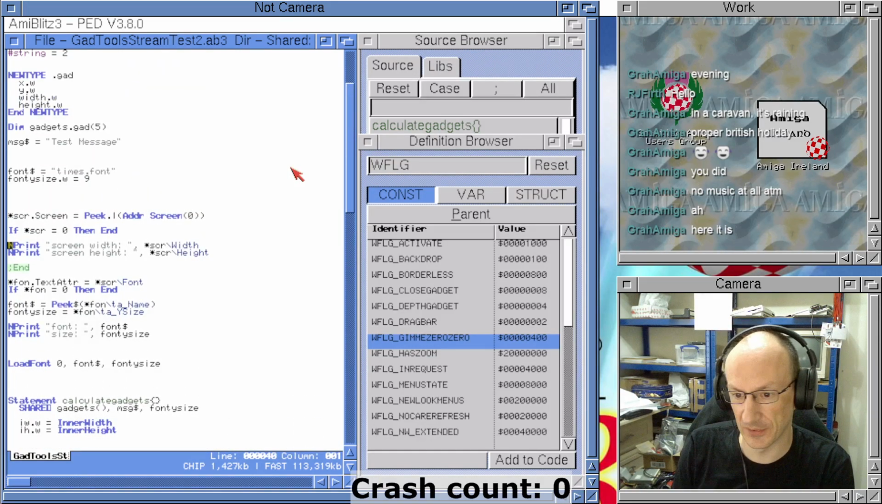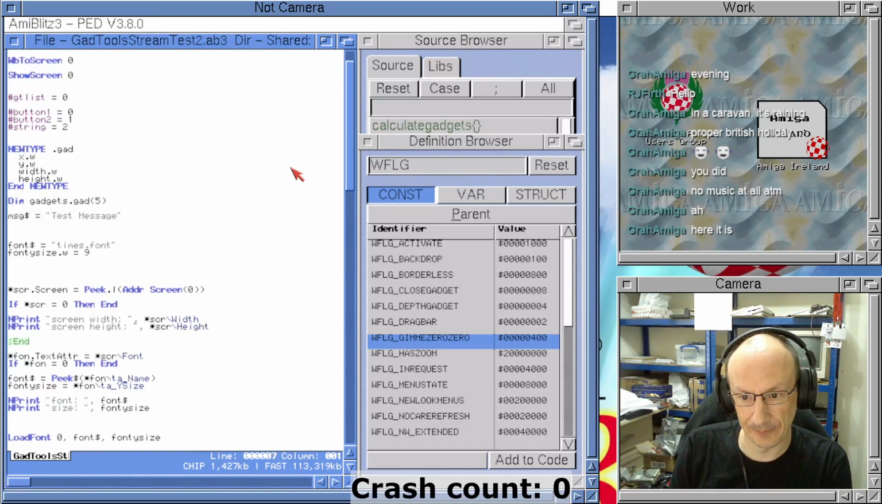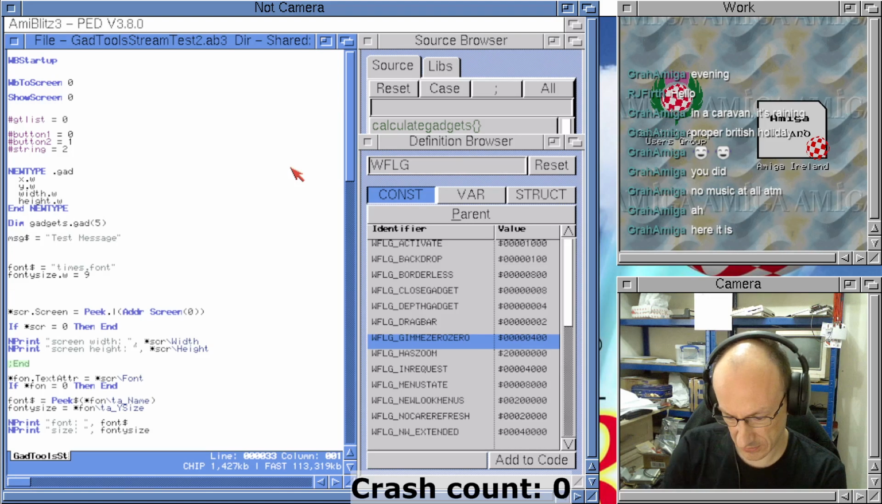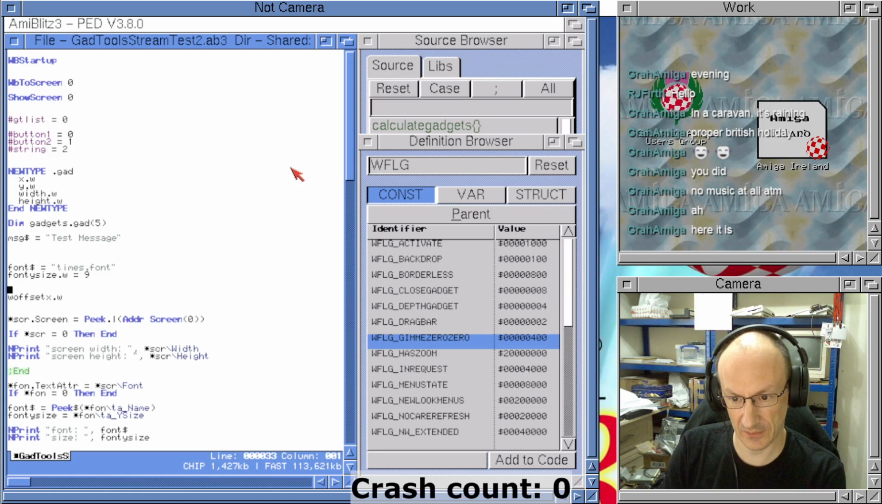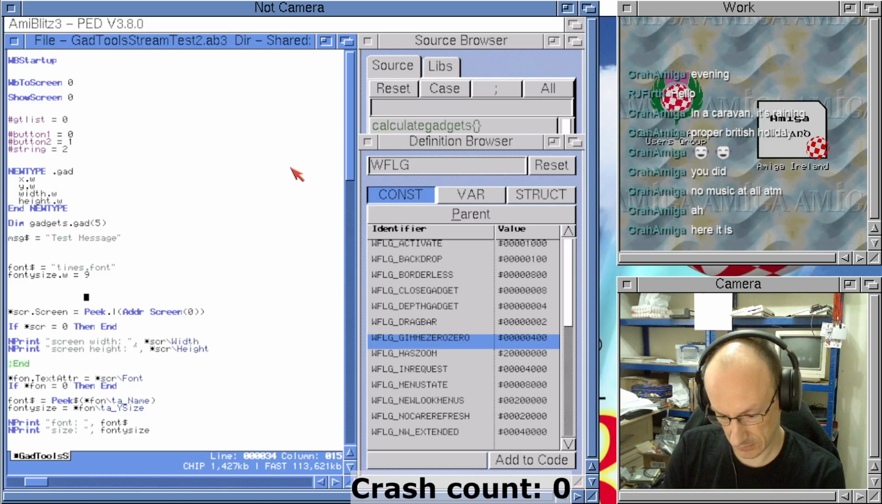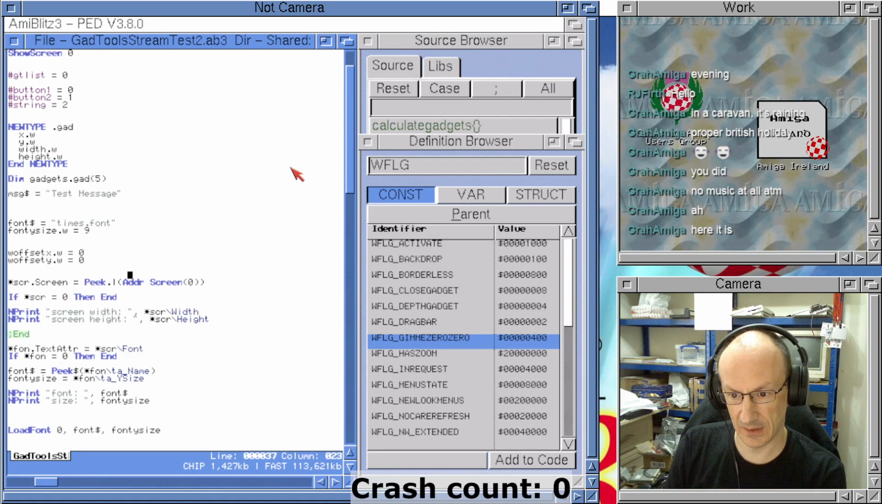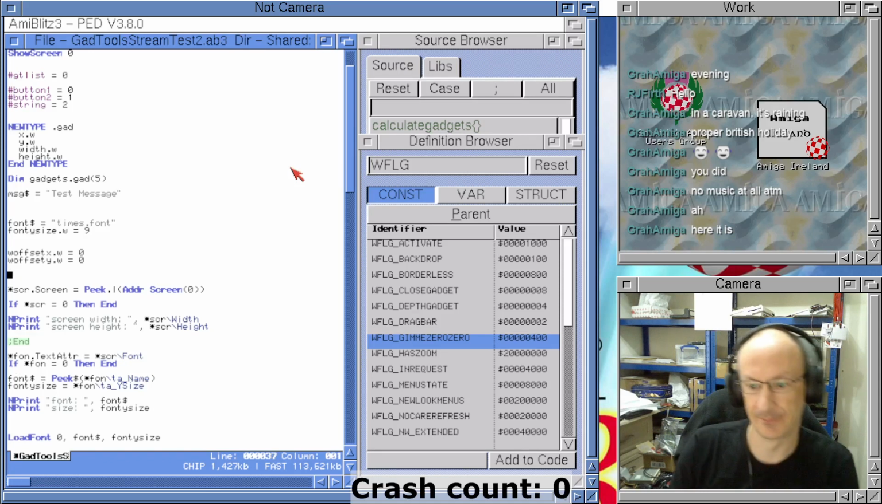we'll set up a couple of new variables. Okay, so we've got our gadget things there. Because it'll be the same offset for everything, what we'll do is just create an offset: window offset X, and that can be our 0, and Y. So at the moment we've got 0 in there. What we need to do is set these to the size of the window border.